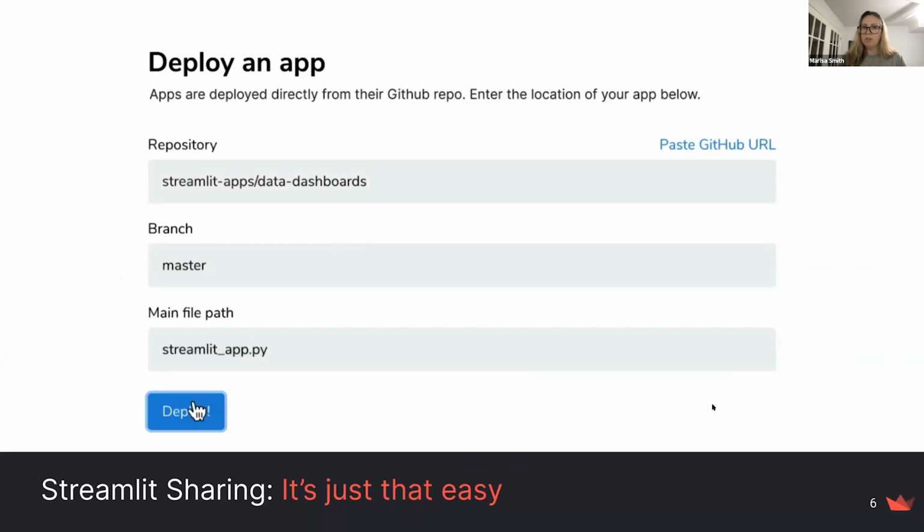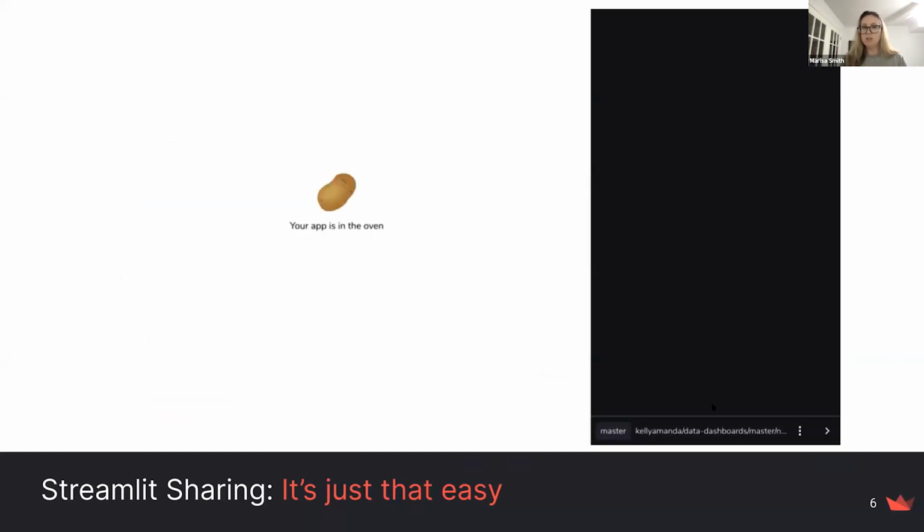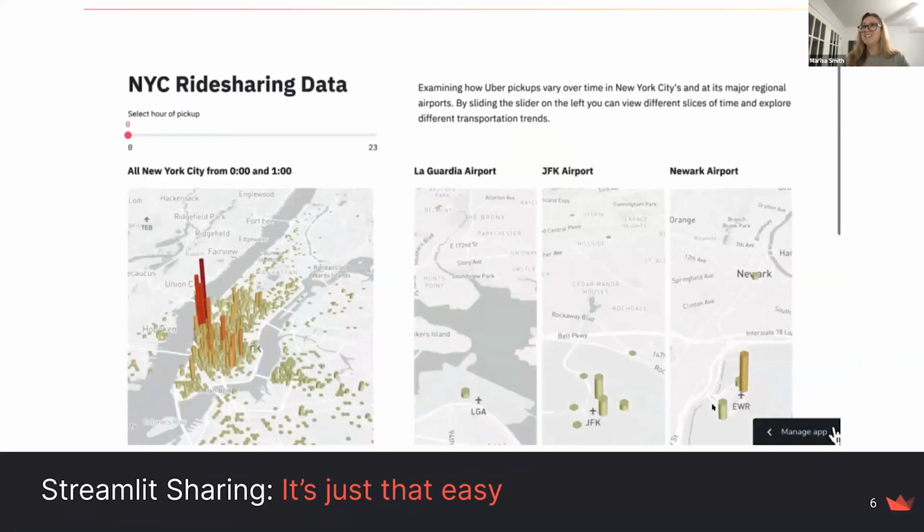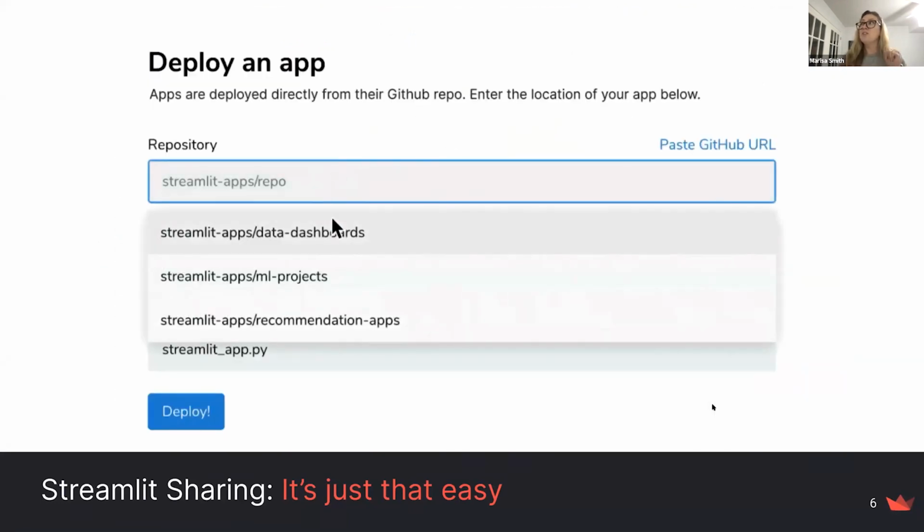On your sharing dashboard, you would select the repo from a drop-down menu. You put in your file name or path, and then you just hit deploy. It really is just that easy. And I will show you in a minute.